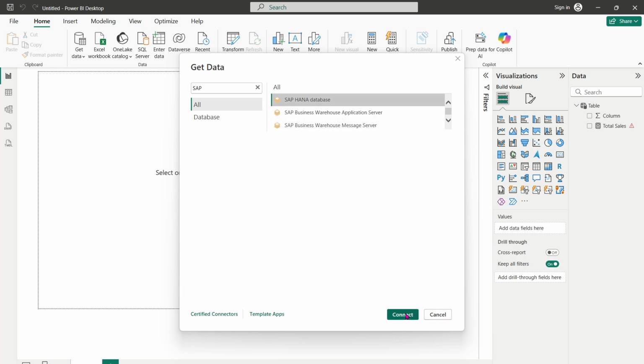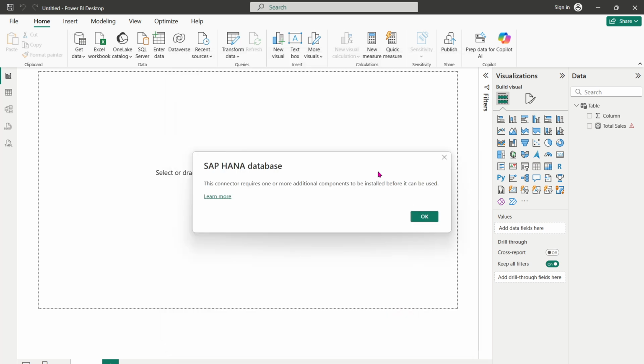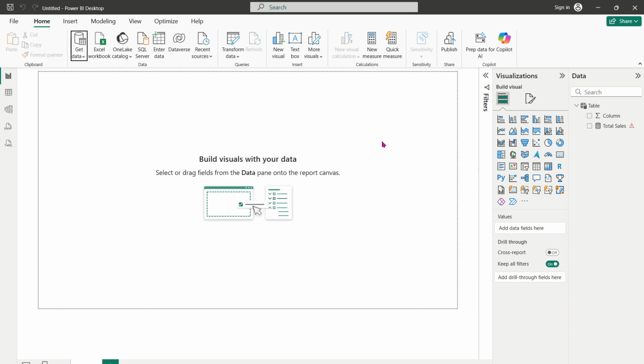This part is crucial because selecting the appropriate connector ensures that the data flows correctly between SAP and Power BI, aligning with your specific data source requirements. After selecting your desired SAP connector, go ahead and click Connect. This step initiates the connection process between SAP and Power BI.